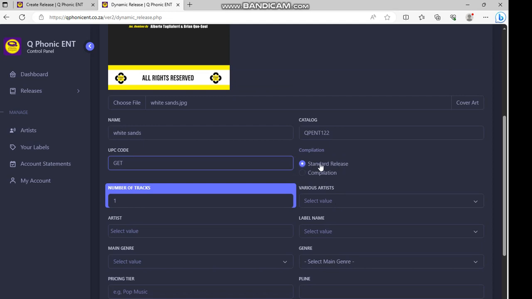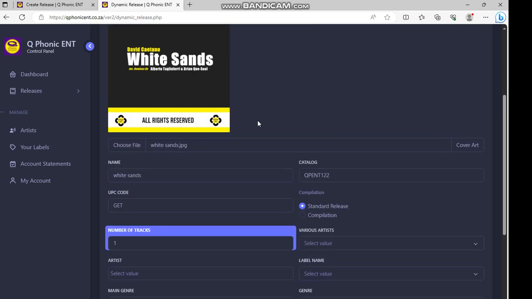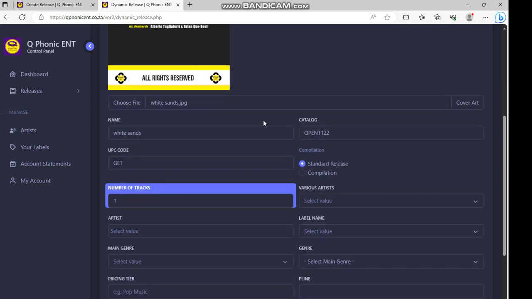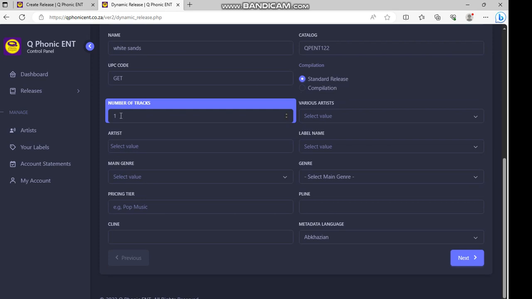And then you have your standard release and compilation. Your standard releases are basically for artist albums and EPs and singles, and a compilation is for various artists. So you can leave that at standard release because this release only has 3 songs, but I'm gonna only submit 1 song to show you guys. And the various artists you can leave blank. Do not add this onto the release form. You can choose how many tracks you want on the release, or on the album, or on the compilation, and then you're gonna choose your artist name.